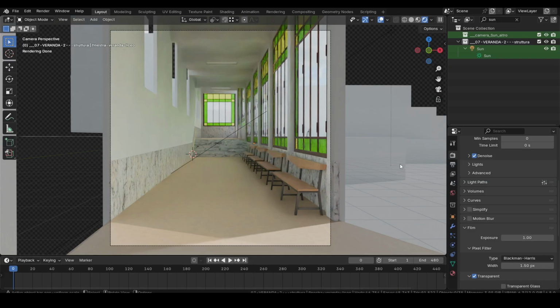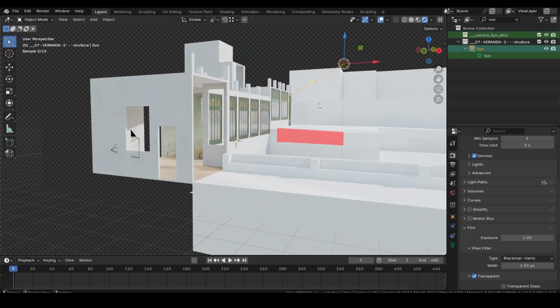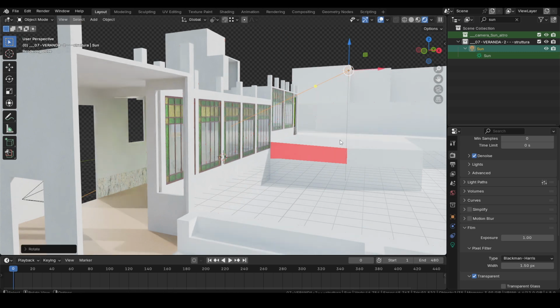What you're seeing on screen is the render preview of a Blender scene with some colored window panes. Outside, there is a sunlight source positioned so that the light should enter through the windows and reach the wall on the left.